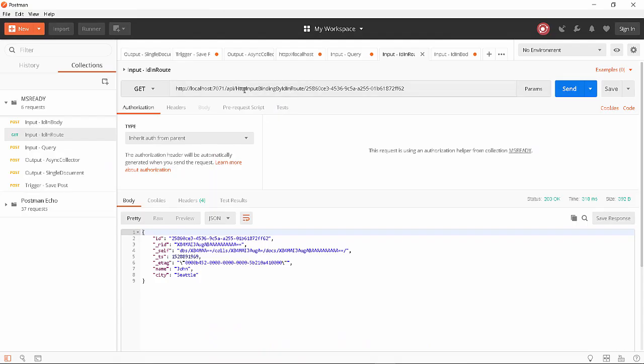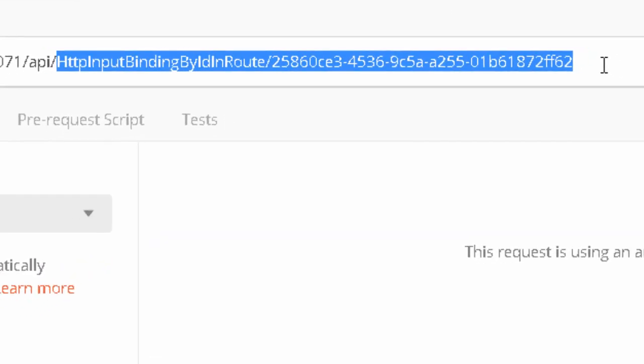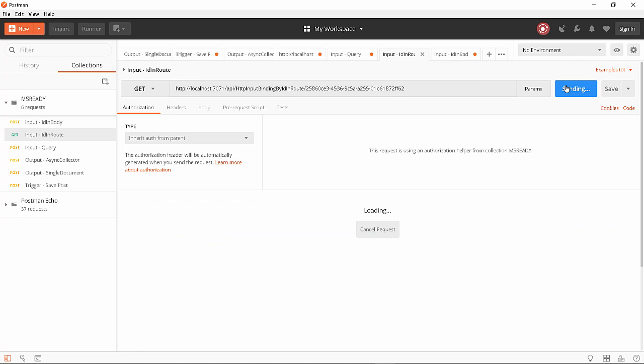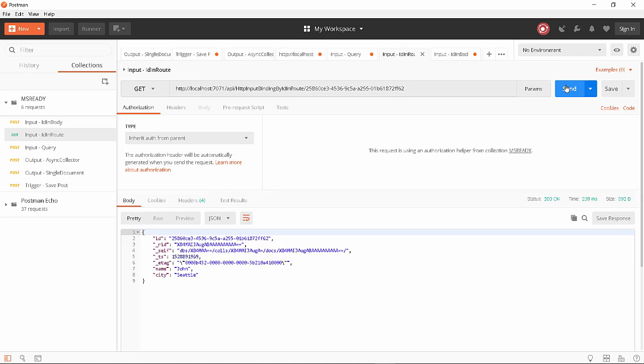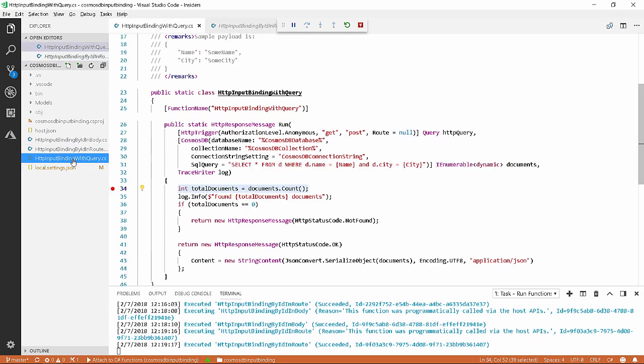Now going back to Postman, you can see that I'm calling the function using the route without passing any kind of body parameters, and the response contains the document from the live Cosmos DB account. Now going to my last input binding sample, the next one is going to use a custom query to actually find more than one document.